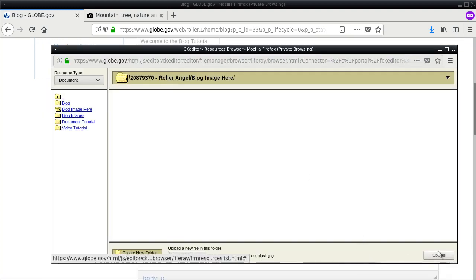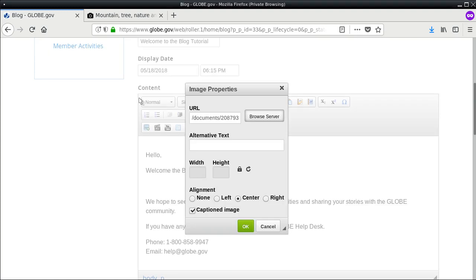Once you found the picture, click on the upload. And we'll just wait for the upload to take place. Okay, and click on the name of your uploaded image and choose OK.